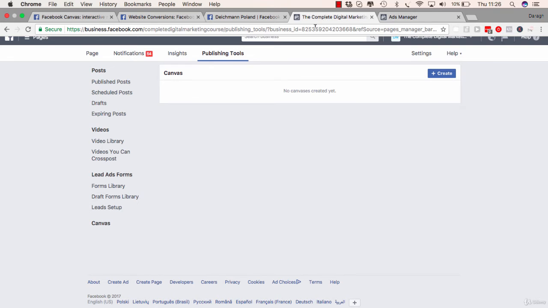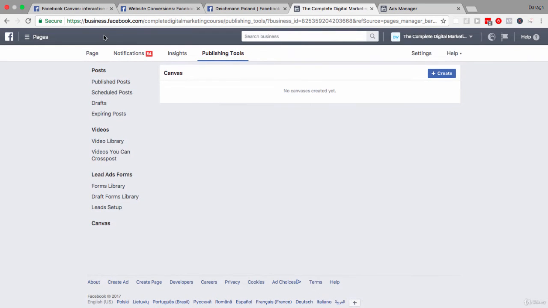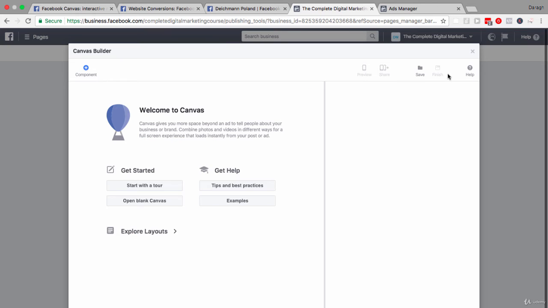Now, where can you get started with this? Well, the first thing that you can do is come into your Facebook page. You're going to see here in the final tab here, publishing tools. Any admin to a Facebook page will be able to see this. And you can see down here that there is Canvas here, and you can click on create. So instead of diving into the ads create tool, it's probably best to start here to create your canvas, and then in your ads create tool, just select it.